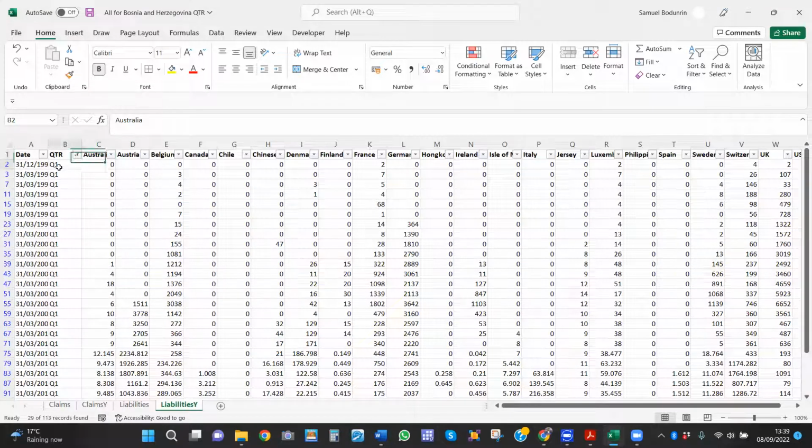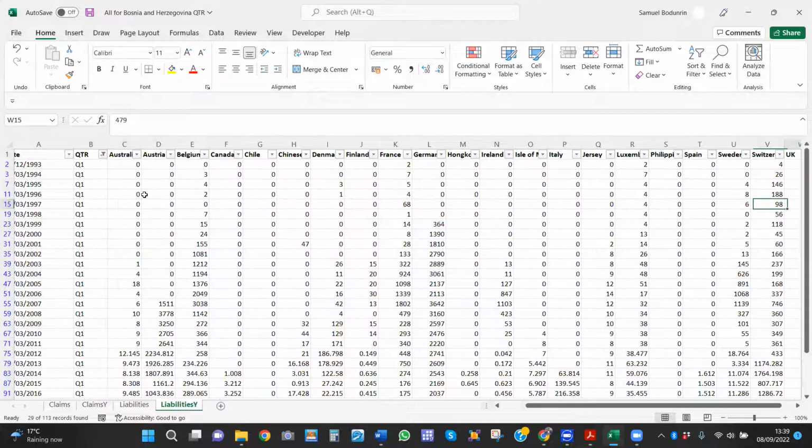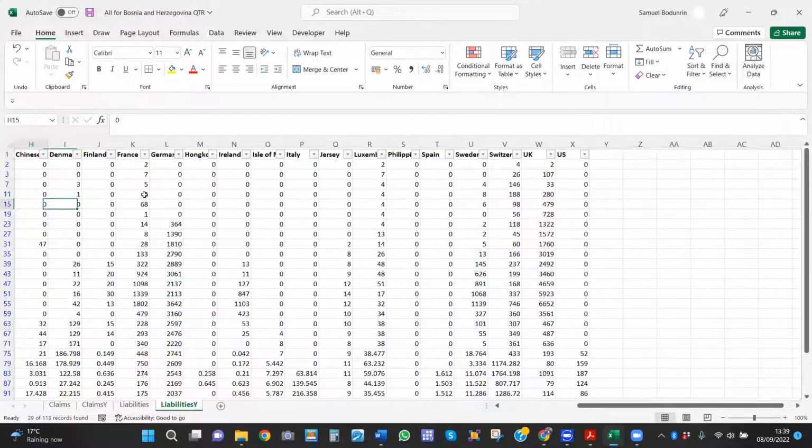So what we have is Q1, Q1, Q1, Q1, because we sum all the quarters into the Q1 space, right? So I can just delete this, because I know that this is the yearly data, right?